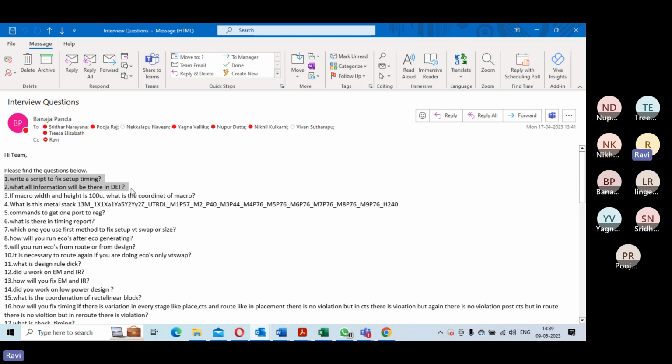Yes. Good, Pooja. At least you have started off well. So the first counter question is whether the setup violation is in placement or in the post-route ECO stages. So whether it is in placement or CTS or post-route, that should be your counter question to the interviewer.